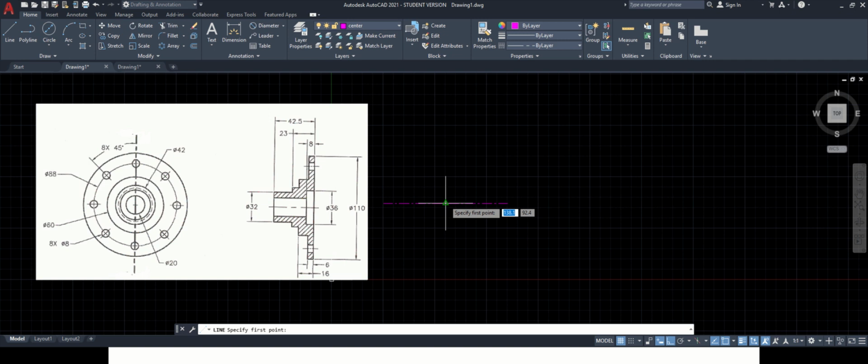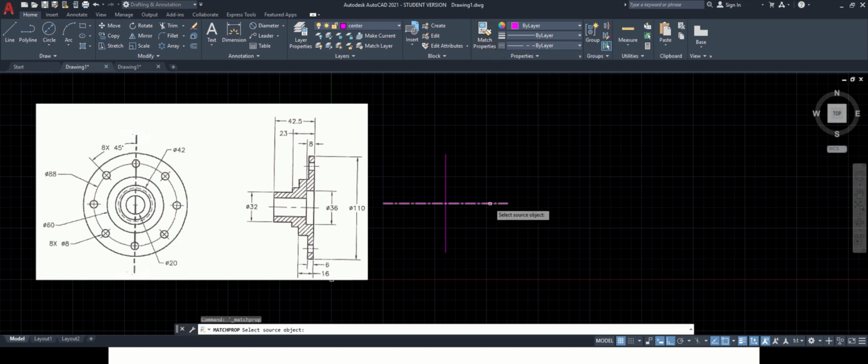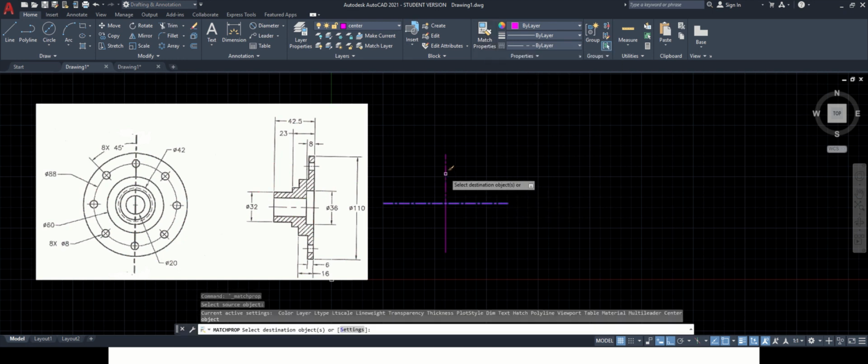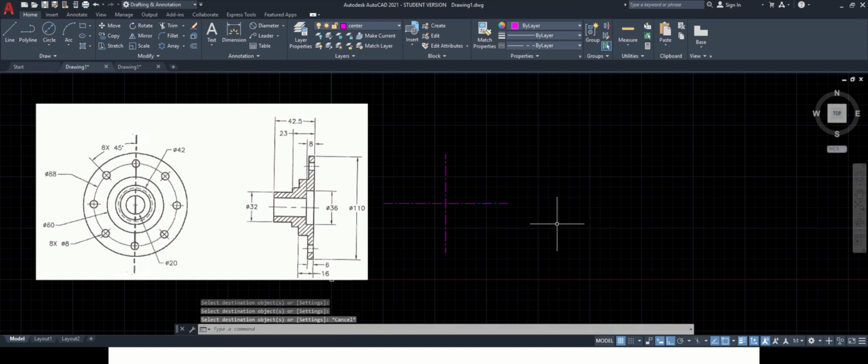From mid of this line, let us say how much we have taken. So this can be 60, or line command from here again 60. So need not change the scale again and again. What I can do is directly go to match properties. I will select the line whose properties are to be matched and click on the line whose properties are to be changed. So now this is what I have got.